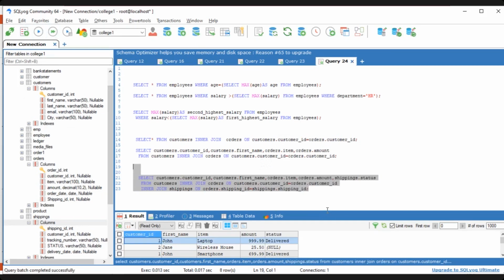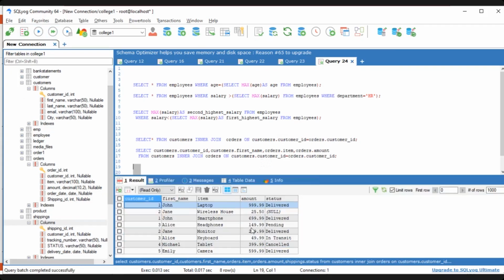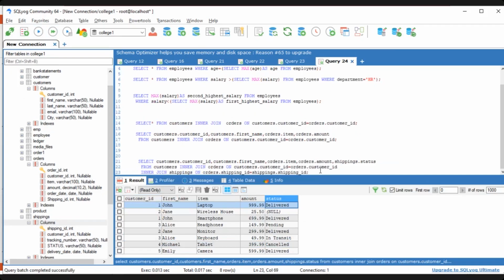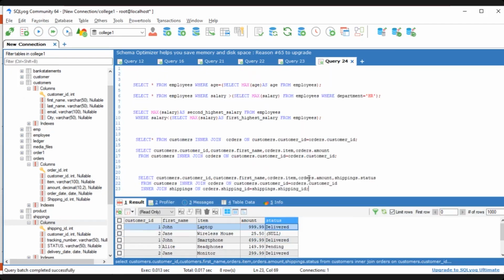See that. Look at the result. It has displayed status also. So in this way we can join two or more tables.